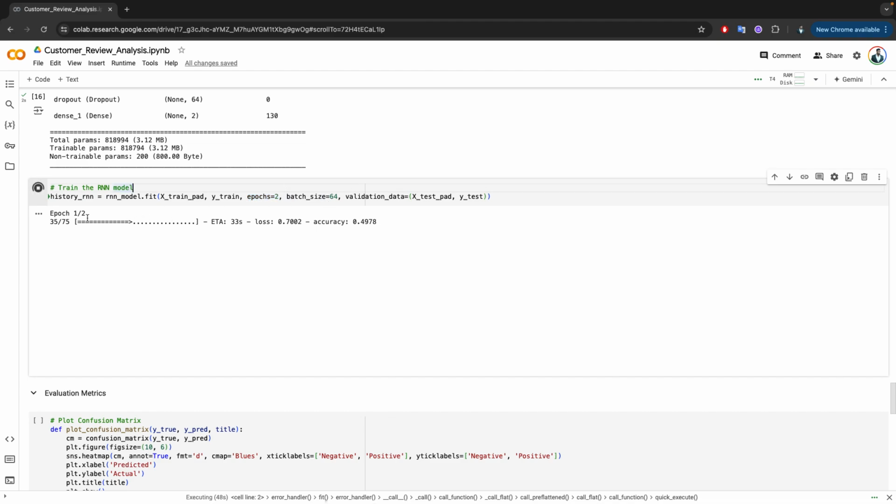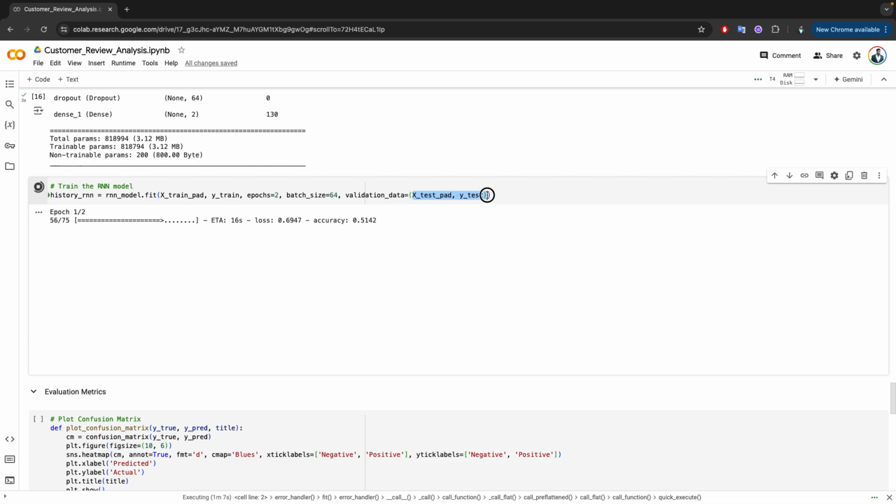And then batch size. You can always use 64, which is the optimum number. The larger the batch size, the more RAM it will consume, and the smaller the batch size, the more time it will consume. So the ideal batch size is 64. For validation data, I'm giving our test data, X-test pad, and again the corresponding Y-test.